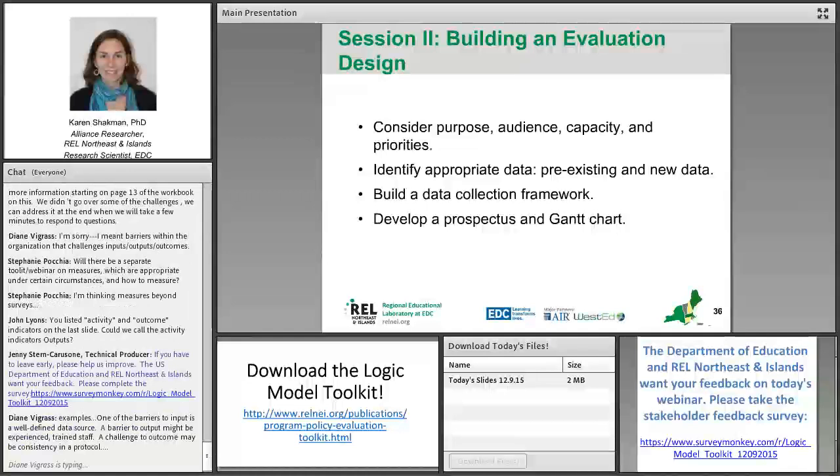John says you listed activity and outcome indicators on the last slide. Could we call the activity indicators outputs? Yes, actually, you will notice in the template that we've included, there is a section for outputs, and we didn't go into this again, in detail in this workshop because our goal here is just to orient you to the tool in general.